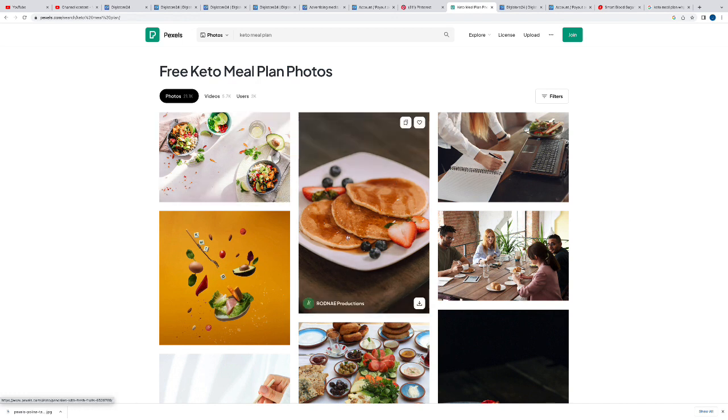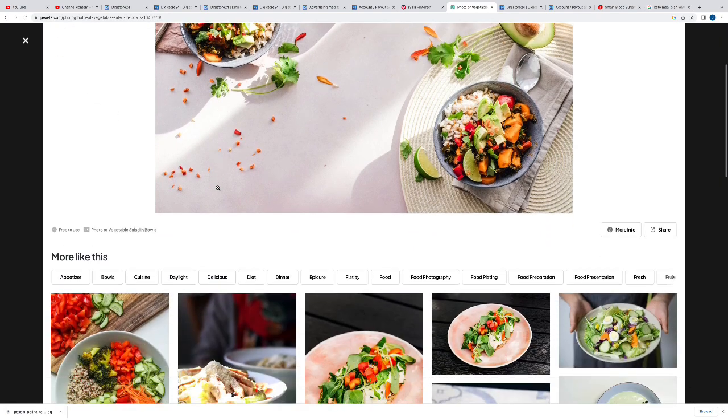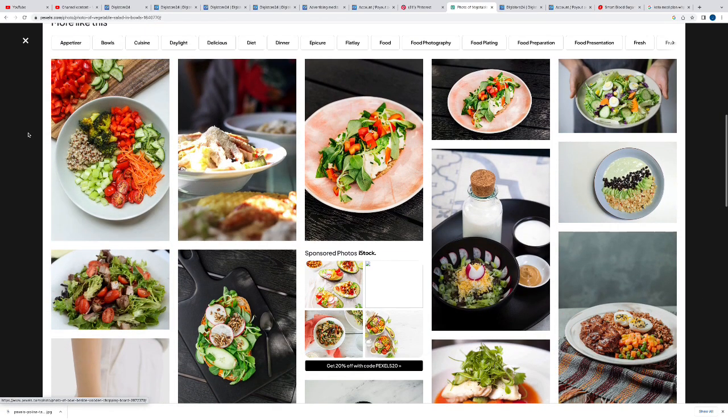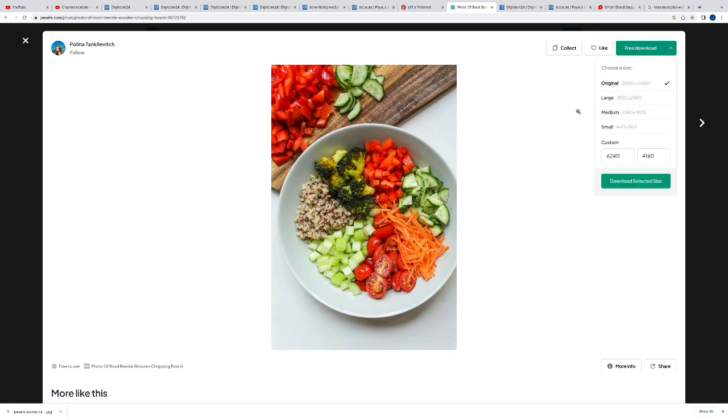I would click any one of them, but this one looks close. Pretty elegant picture. But even if you scroll down, you can see lots more materials coming up under that first image you clicked on. So let's say go to this one. Let's say this is more focused onto a plate. So you go to download, and click on this little arrow, choose small image, and click download selected size.